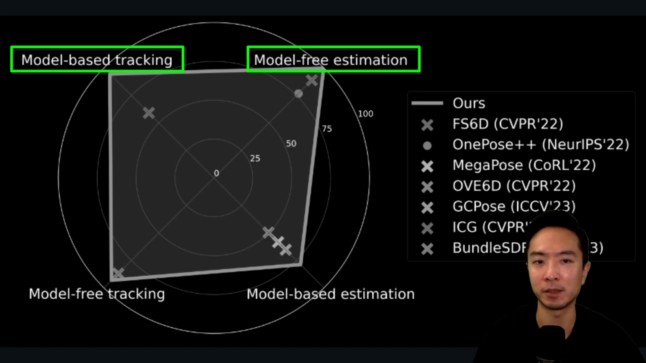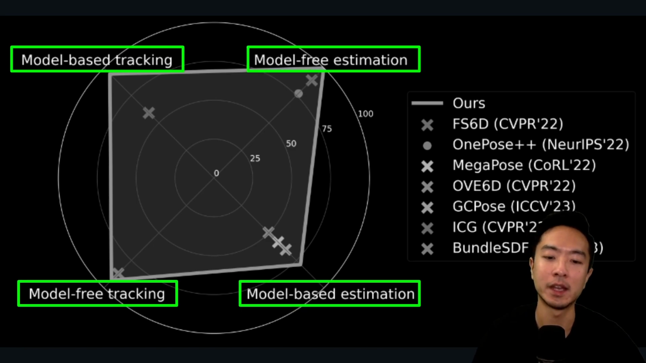If we take a look at this diagram, you can see that there are four components to this. We have the model-based tracking, model-free estimation, model-free tracking, and model-based estimation. So the idea is that FoundationPose is actually good at all four of these things, whereas the other models are only good at some, usually only one of these things.